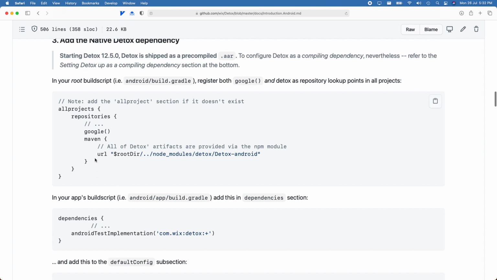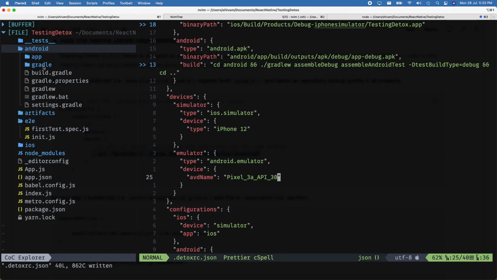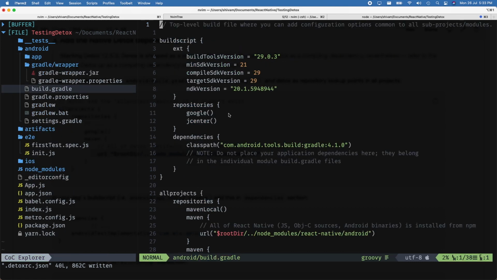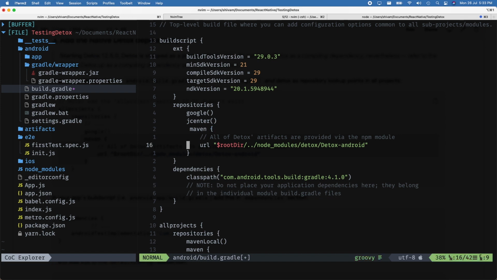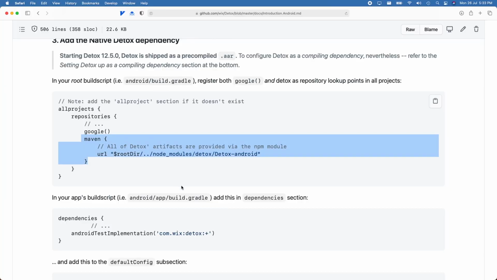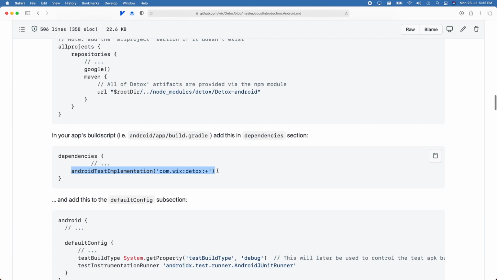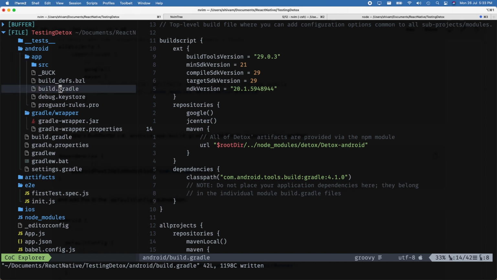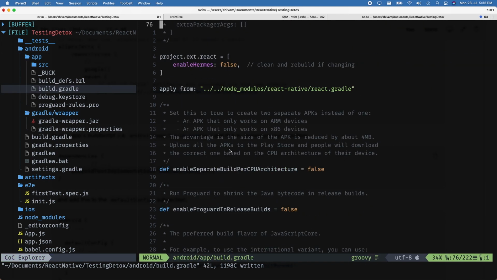Now add the native Detox dependency. We will have to go to this Android build.gradle and put this. So here we go to Gradle, not app, the Android build.gradle. You can see the Google Maven repository. I guess we need to add this whole thing. Okay, and we are good. Let's save this, and then in your app build.gradle we need to add this as a dependency. Here is this app, and here we will go again in build.gradle and add it as a dependency.